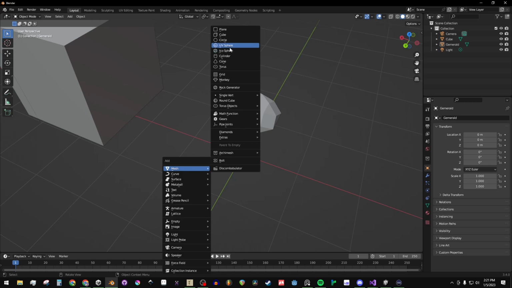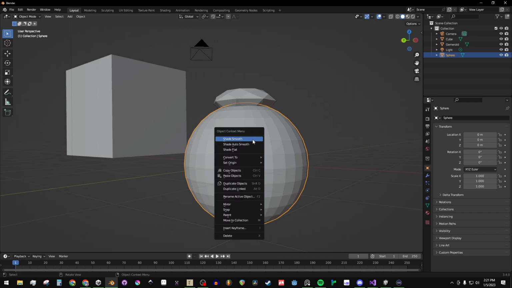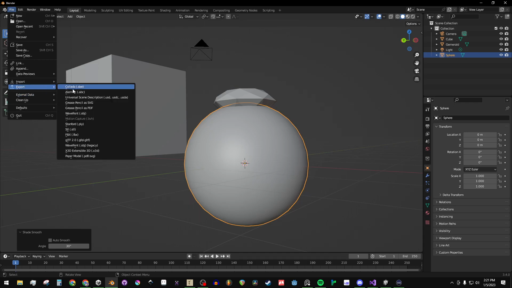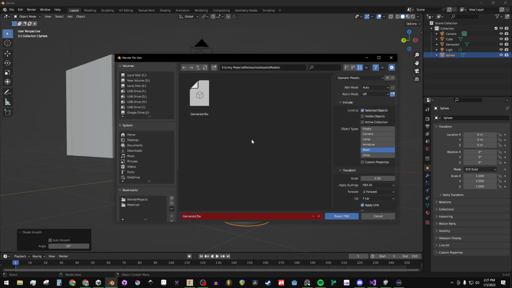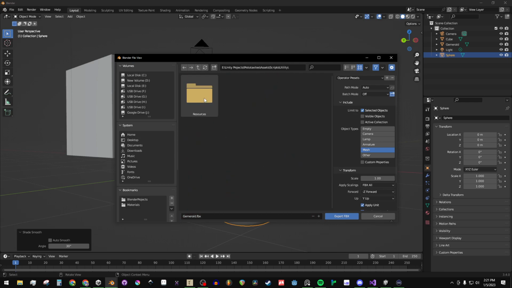Let's see. I'm gonna make a UV sphere. I feel like that's good enough. It has a radius of 1, which I think is the default. And I will set it to shade smooth. And then I'll export it. It's in my resources folder. So I'm just gonna name it Sphere Collider.